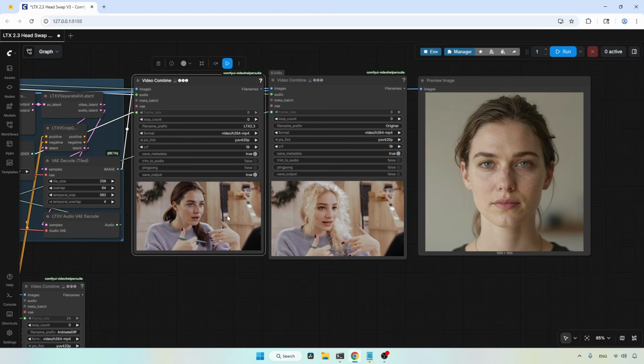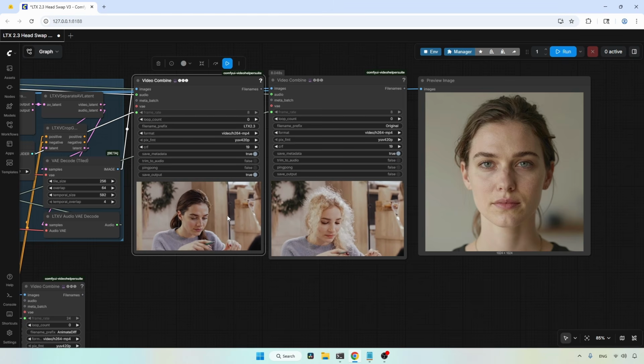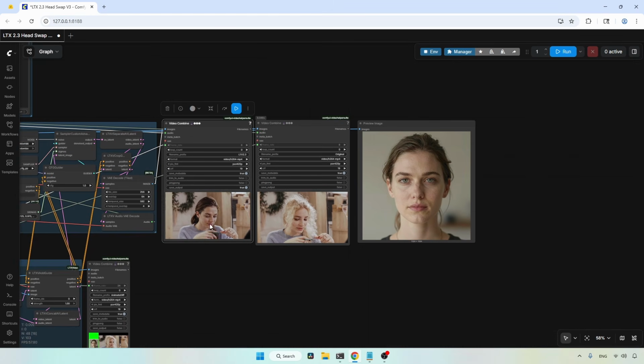So guys, I am not going to waste any more of your time. Try the LoRa and the workflow and let me know what you think.